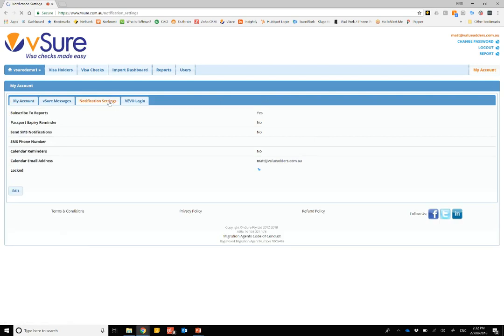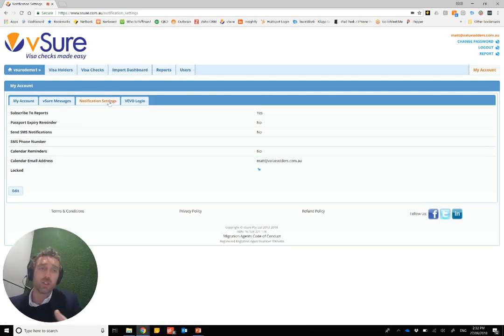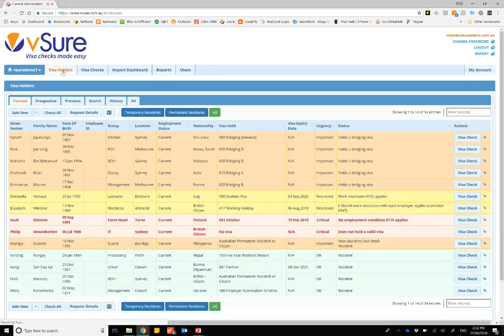You can also specify how you want to be notified of changes. You don't have to be logging into vSure. If nothing changes, there's no reason for you to log into vSure. You'll get an SMS or you'll get an email to let you know that all the checks have been run and everything's hunky-dory.